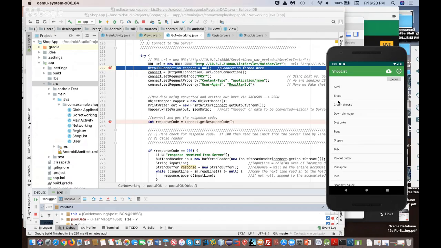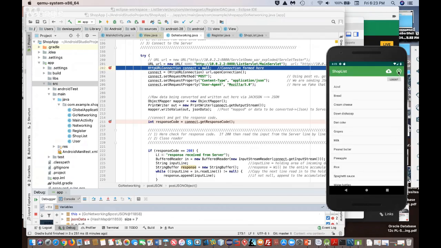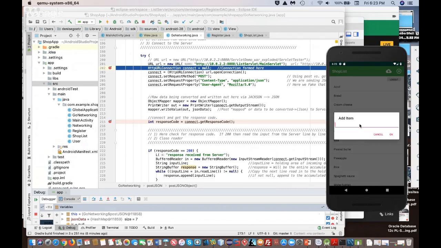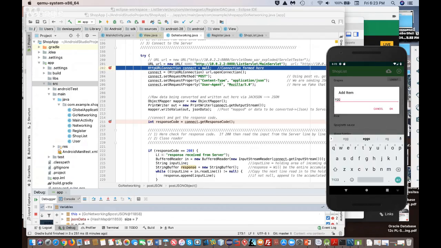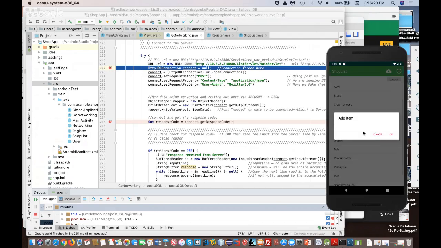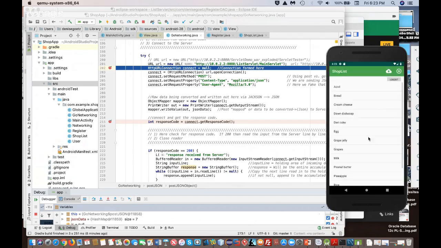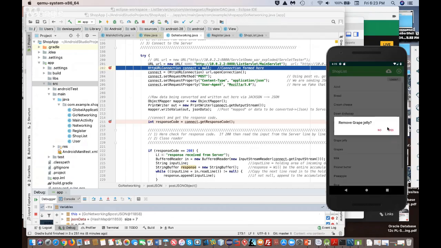In his list, you can come in here and say he's bought eggs, and so do you want to remove it? Sure, we'll delete the eggs. Wait a minute, I didn't buy them. Let's put it back in. So you can actually add items into the list, and you can see that they're getting in there, and you can remove them.